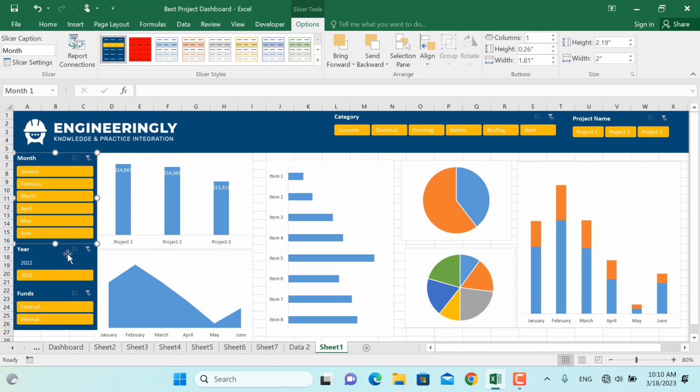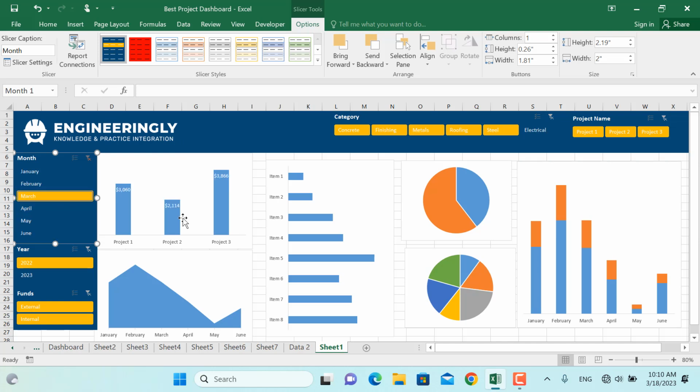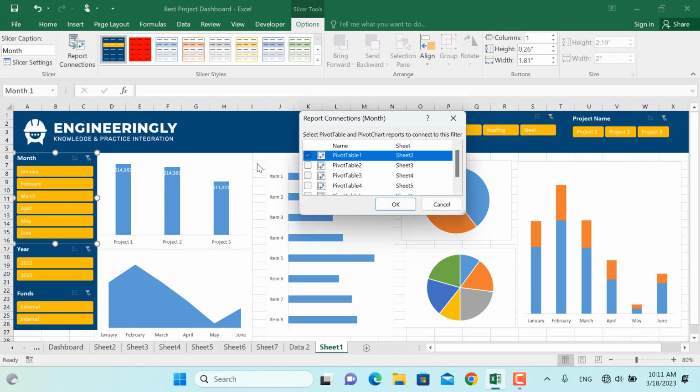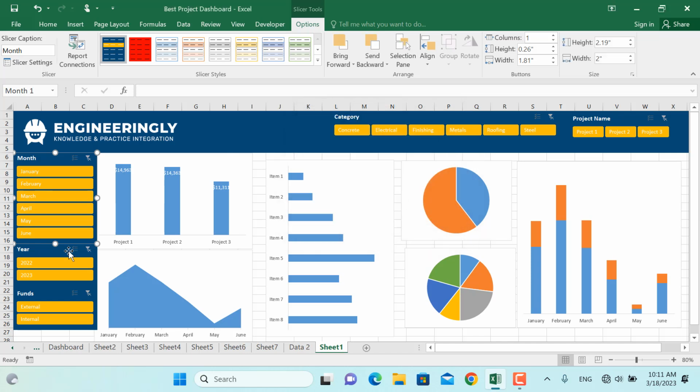So if you filter any of the slicers, as you can see, only a single chart for which we inserted the slicer, it will be updated, and the rest will not be updated in here. So in order to make sure that all of the charts are updated, what we will do is click any of the slicers, go to report connections, and make sure to select all the tables in here. I'll do the same for other charts and fast track the video in here.